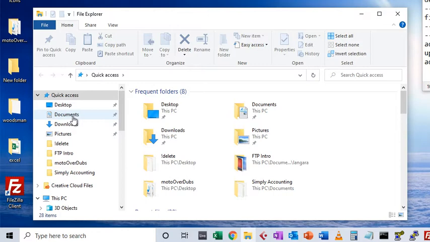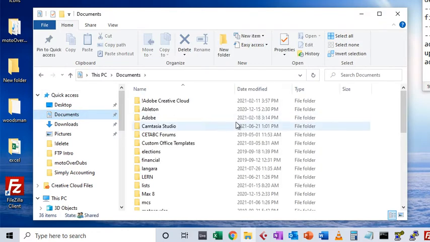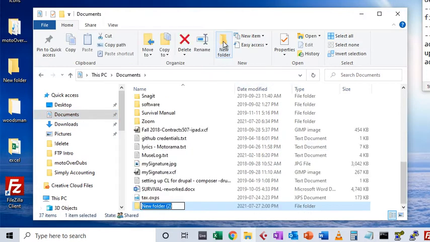So I'm going to click on Documents here, and then I'm going to add a new folder. You see I'm on the Home tab of this ribbon setup, and I could just choose New Folder. Alternatively, you can right click anywhere in here and choose New Folder. So I'm going to click on New Folder, and type in Websites. This is where I'll keep all of my websites. To finish entering the name, I just press Enter.